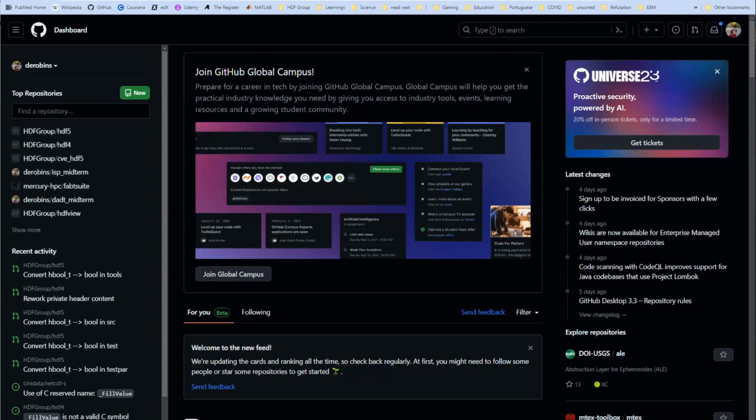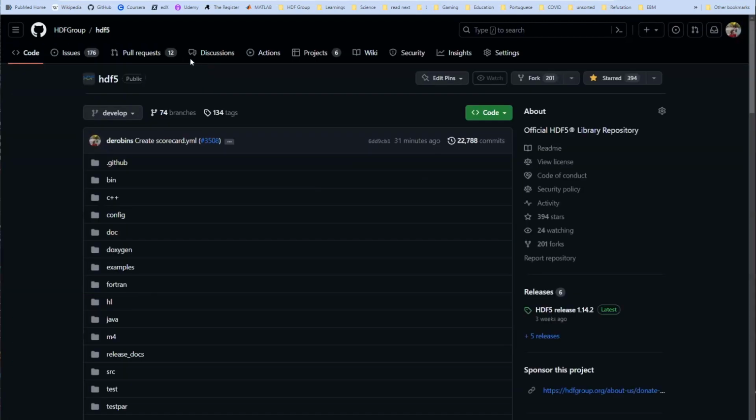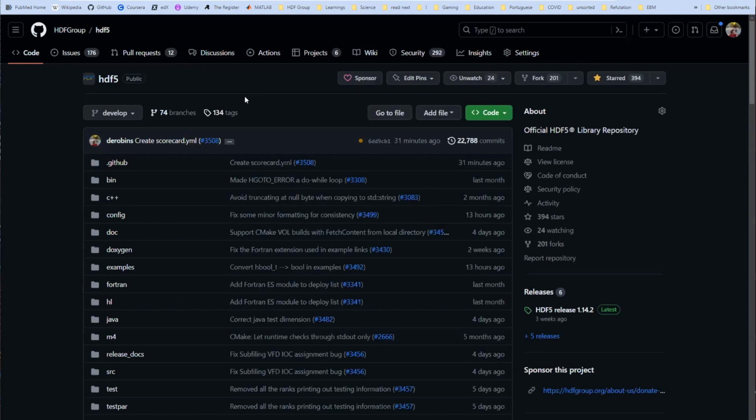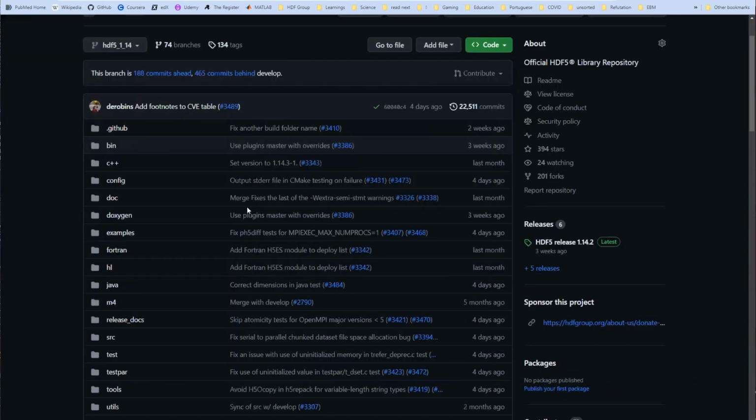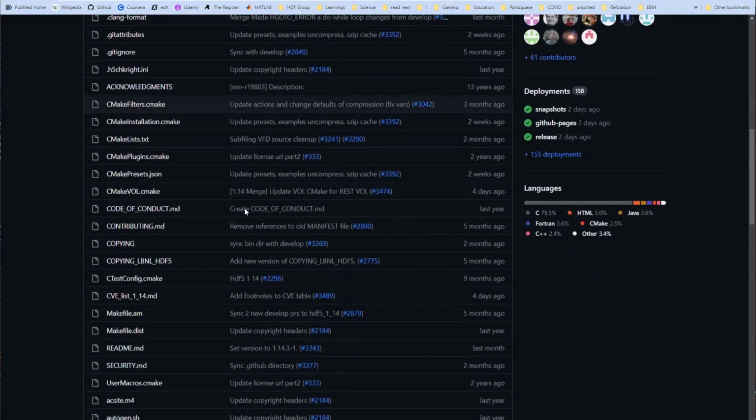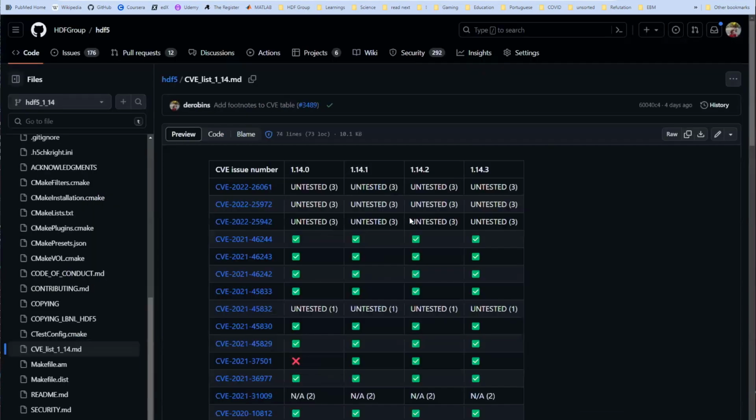Great. Okay. So you're looking at this thing here, and let's go to HDF5. Just the most important thing to talk about. So the most important thing that I want to mention here is, as of now, this is the 114 branch. And all the branches now have this CVE list in them, but that's version 114 for this one. And there's a handy table that will show you all the stuff.